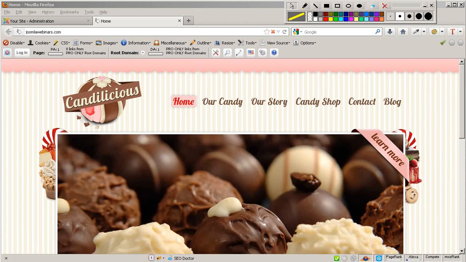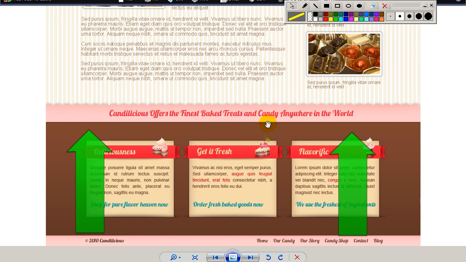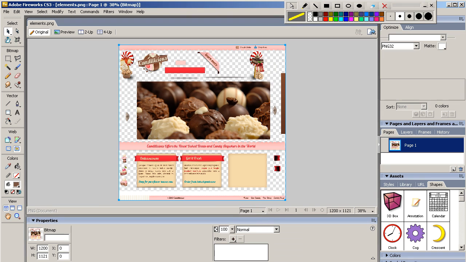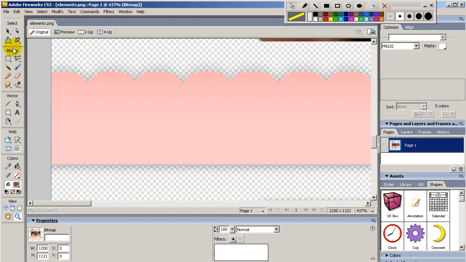We are going to start with this section in here. In this case it will be this pink bar that will be at the bottom. So we are going to go to Fireworks and zoom in inside the elements image. In this case, we are going to create the pattern that we are going to be using.